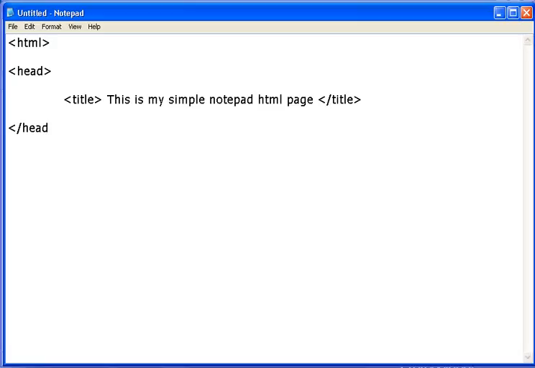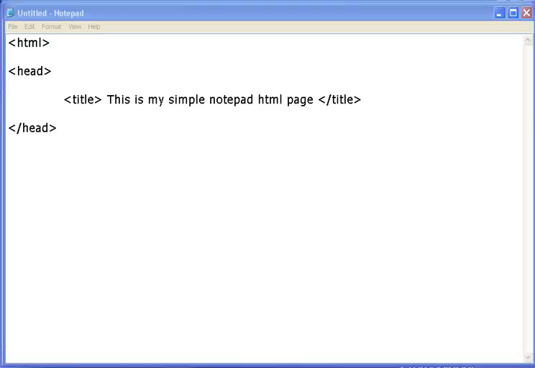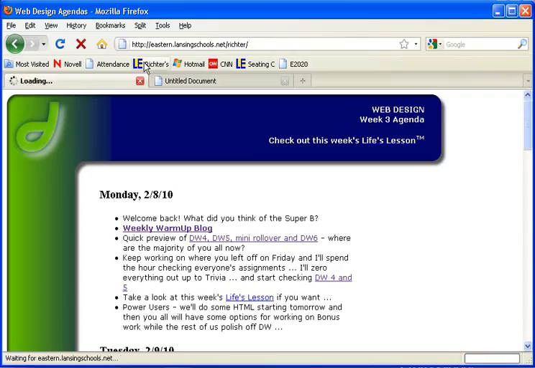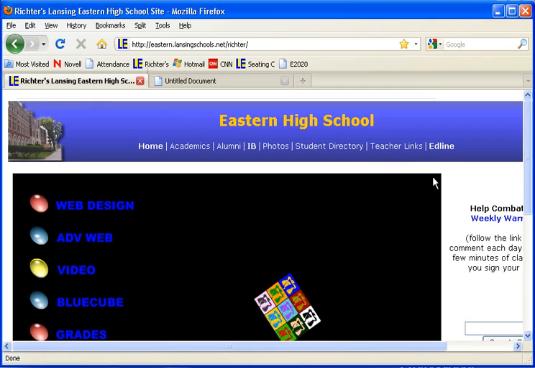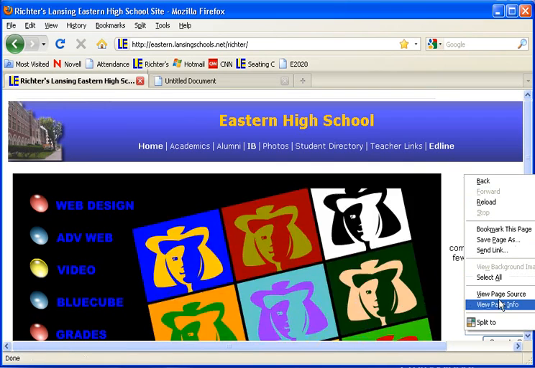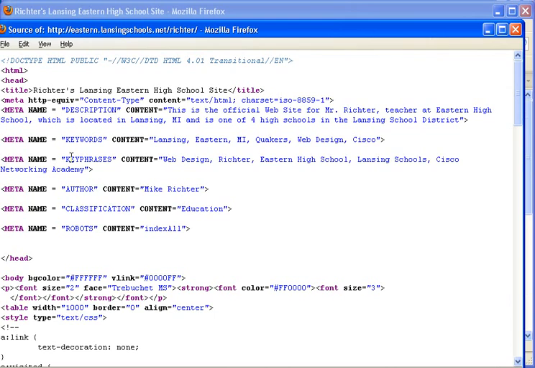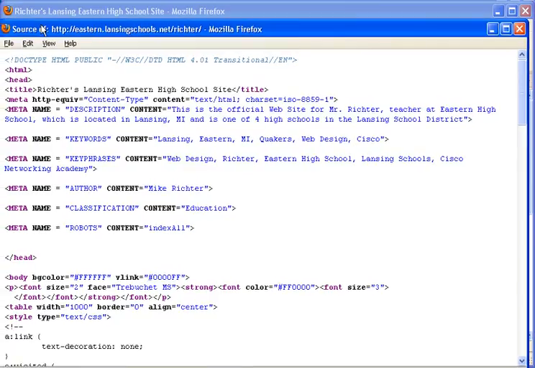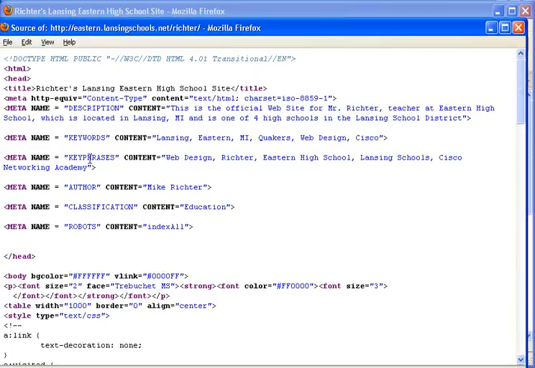I'm going to take a really quick break here and show you. In the old days, we used to put a lot more information in the head. For example, I'll show you my home page. We used to put meta tags, and of course you still can. It doesn't hurt. But like you see here on my web page, my front page, I put these meta names, keywords, and key phrases.